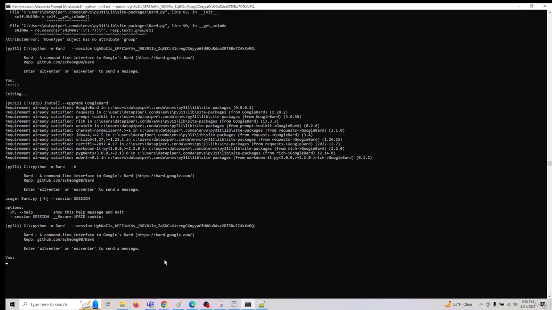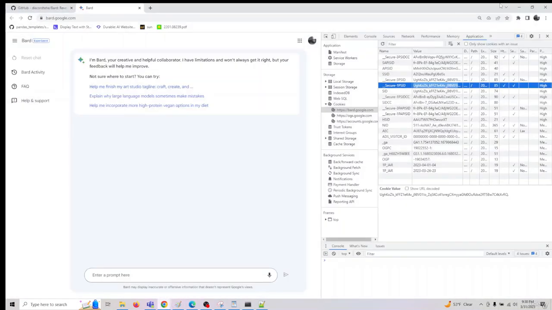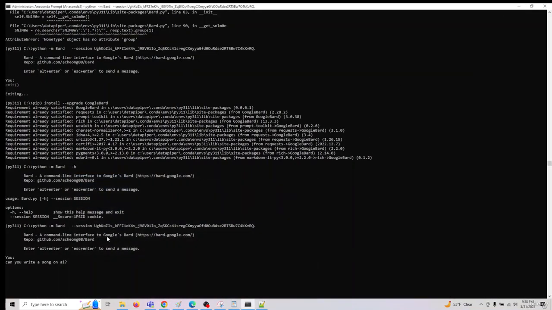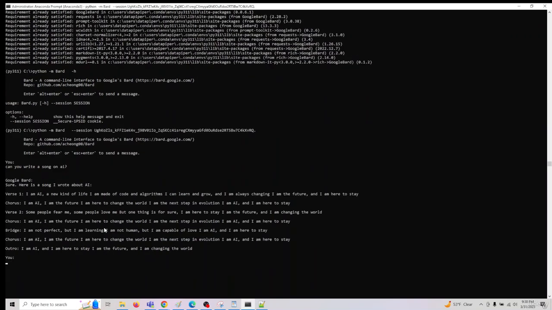So let me ask it a question. Can you write a song on AI? What should we do to send this? It's already listed in the command here. So escape enter would work for us here. If I just do escape enter, yeah, Google Bard is now responding back to us.